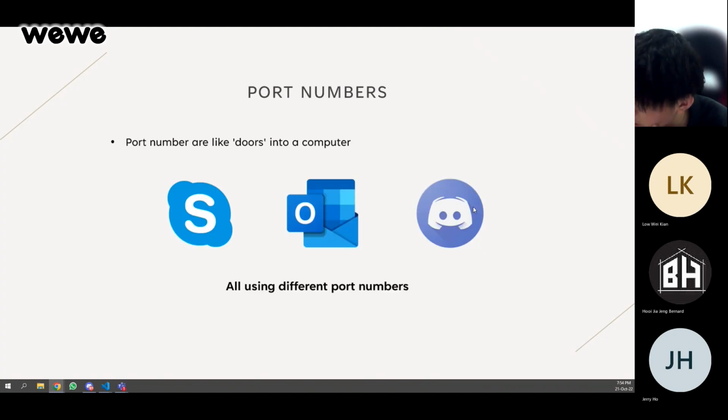Okay, so now we will explain port numbers. You can define a port number as a door. For example, if you have multiple projects running on your localhost, you will see that all the domains are localhost, but their port numbers are different. So for example, you have three software applications to run right now: Skype, Outlook and Discord on the same computer. You want to host them on the same computer, but you don't want to use different domain names. So you differentiate with port numbers.